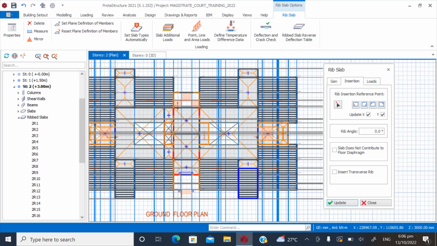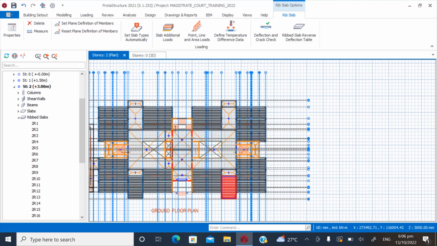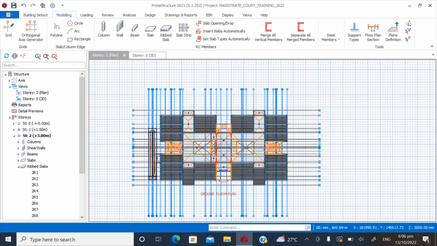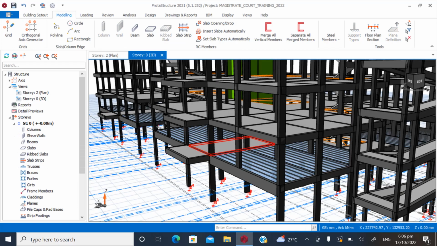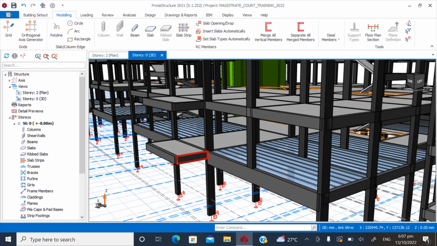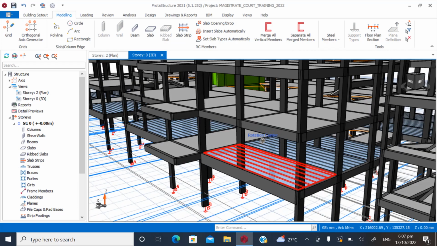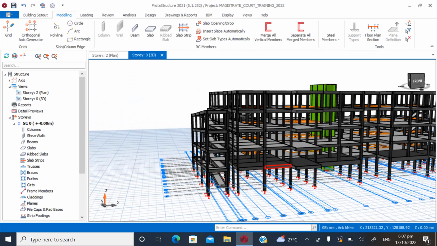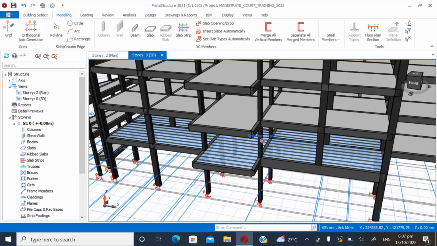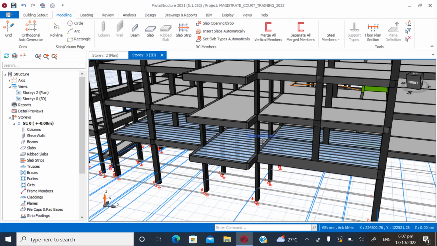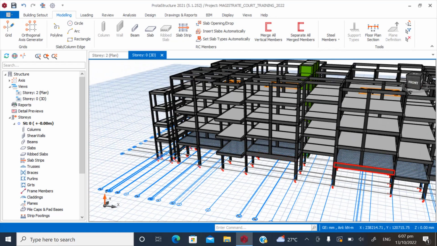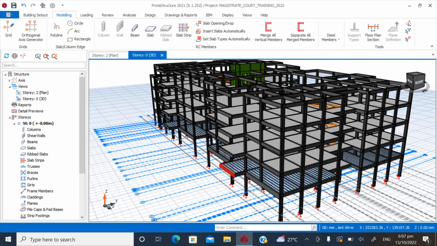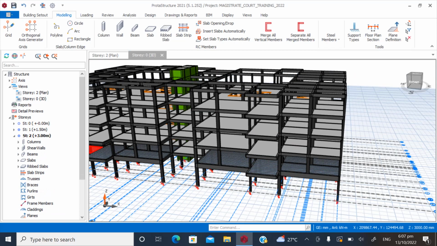Alright, so we are done, so we close this. Let's have a look in 3D. Alright, so this looks very good. So now the next thing we are going to do is to model the partition walls on the floors. So we go back to plan.